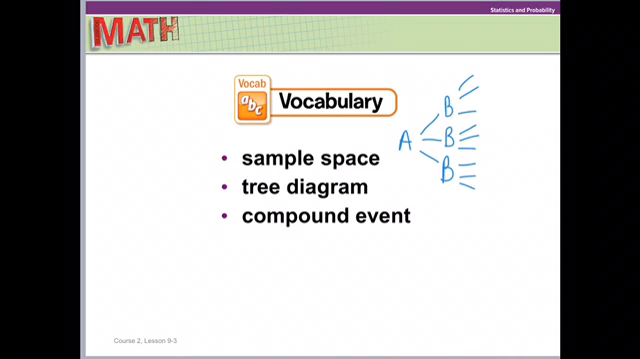A compound event is an event that consists of two or more simple events, similar to what we saw in Lesson 1. For example, when you're looking at a menu, you want an appetizer, dinner, and a dessert, but there are multiple options of each one. We would be finding how many different combinations you could possibly order.